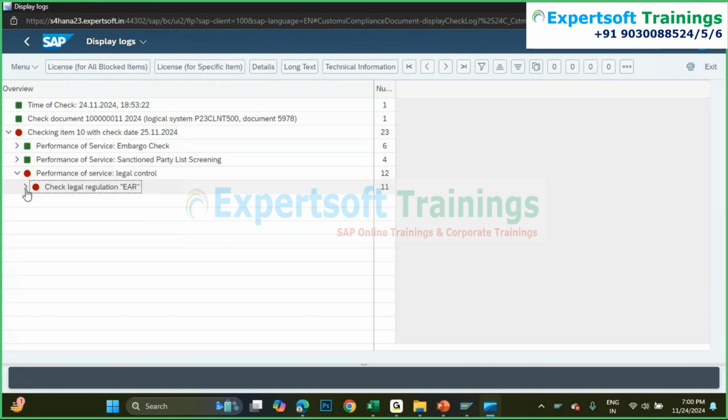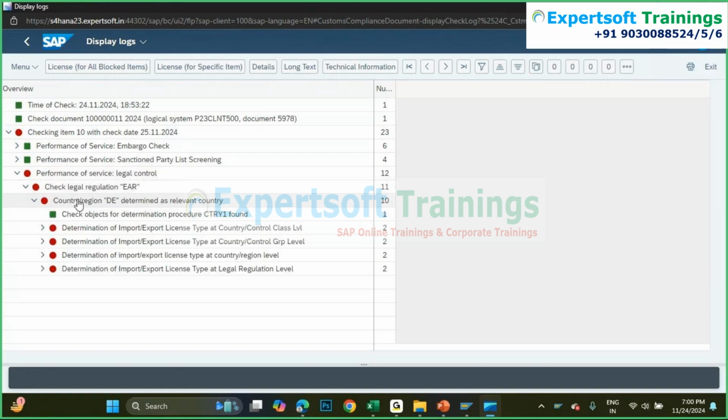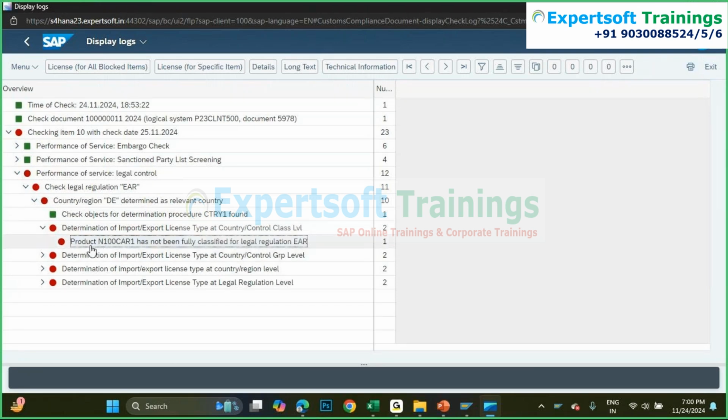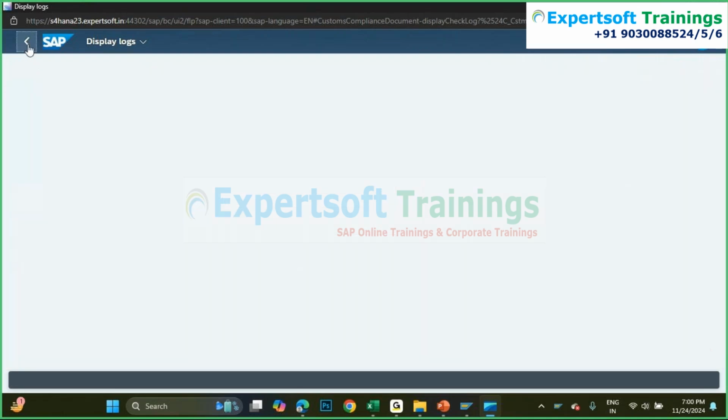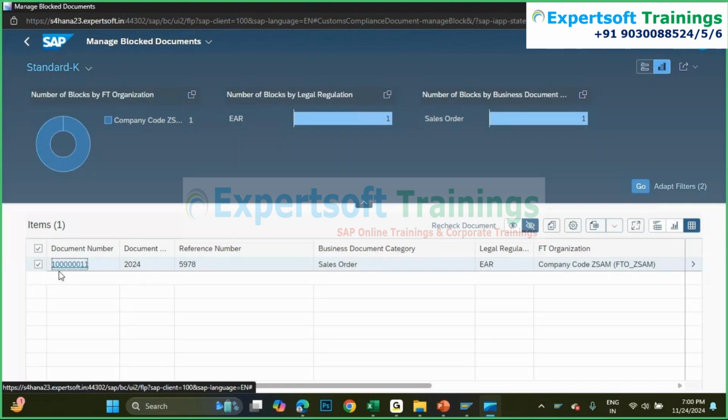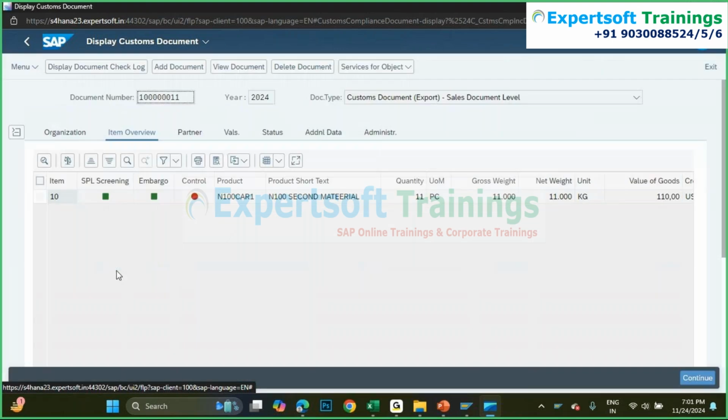You will be able to see what the real issue actually is. Also you will be able to see here the system is showing red because something is not right: this product is not fully classified under this legal regulation. So the system will be able to show you all the errors. Once the system identifies this, let me first classify this, then I will show you how we can fix this. For a second, we will go into the details from the next meeting onwards.